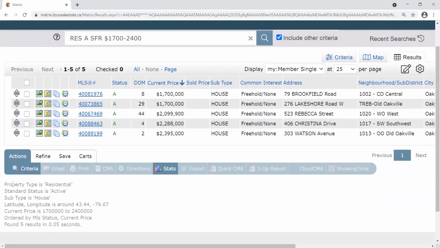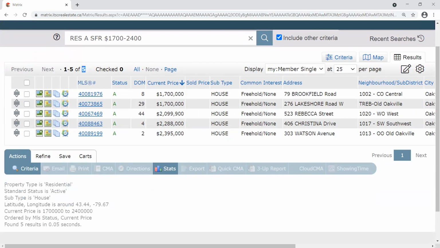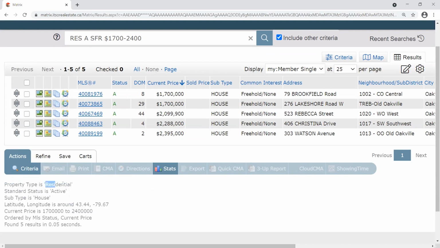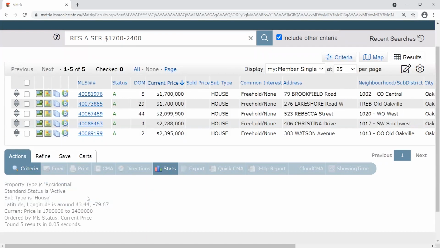Okay. One more thing that has happened so far is what we've done to track down these 5 listings: we've refined the system for this summary down below. So we chose that it was going to be a residential property type. It would be only active status. We were only looking at houses. We drew on the map. This is what the latitude, longitude is specifying. And we have a very specific price range. So these 5 elements of criteria is how it refined to those 5 listings.